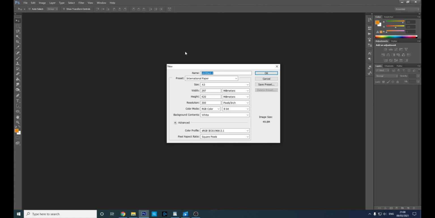This brings up a little box with a few options, and I want to go into a little bit of detail about all of these bits here. So first you'll be asked what you want to title the document. And I usually just leave this blank and keep it as untitled 1 until I save the file.